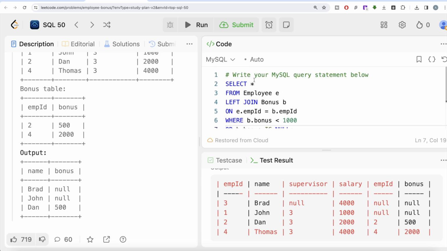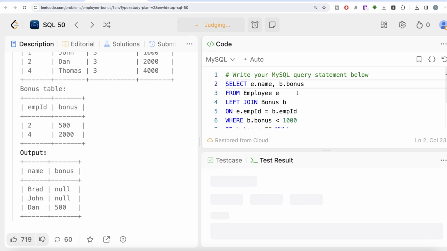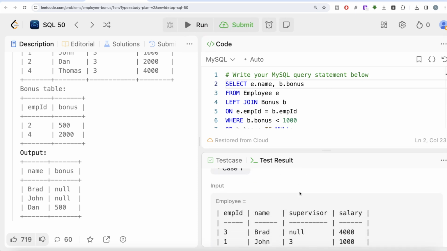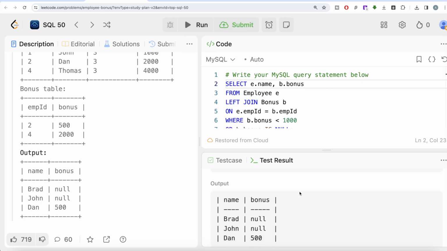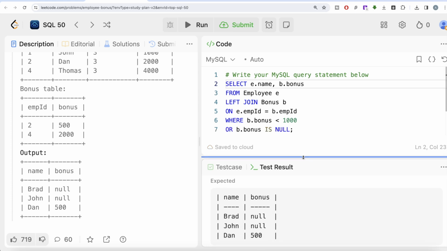So if I go ahead and write e dot name and the bonus column, B dot bonus, let me go ahead and run this. Let's see what happens. So yeah, this is accepted. Our output is same as expected output. But this is a very explicit way of doing this.